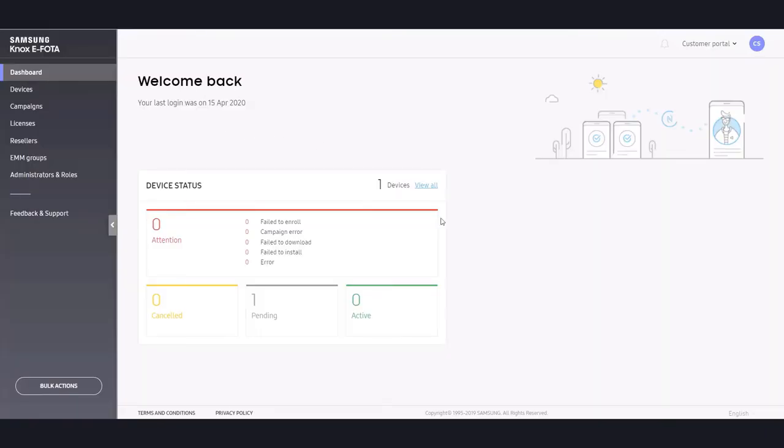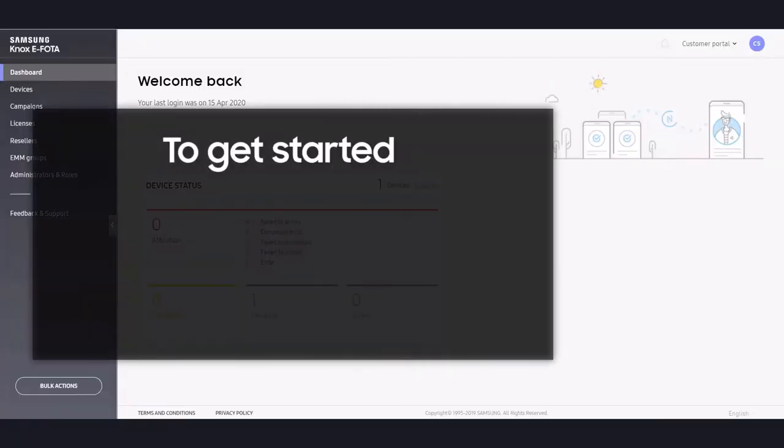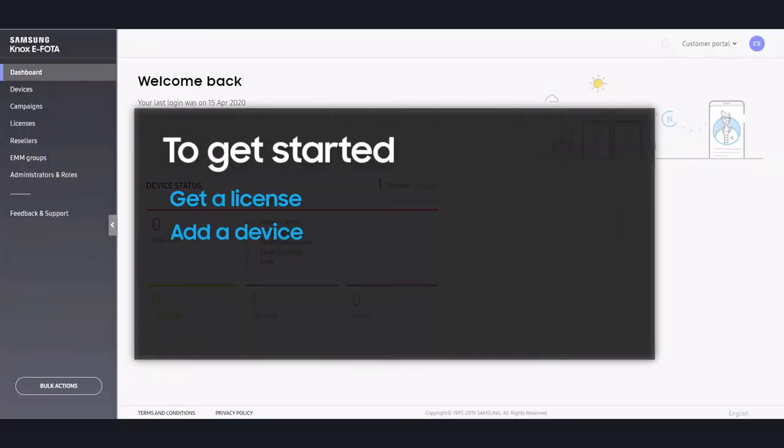When you log into the Knox E-FOTA 1 console, you'll be able to view the dashboard. The dashboard page provides a quick visual summary, letting you conveniently monitor the status of your enterprise devices. To get started with Knox E-FOTA 1, you'll need to get a license, add a device, enroll your device, and install the client.